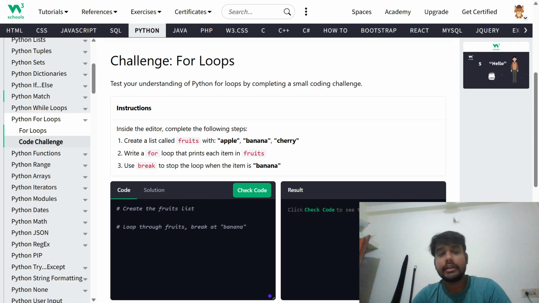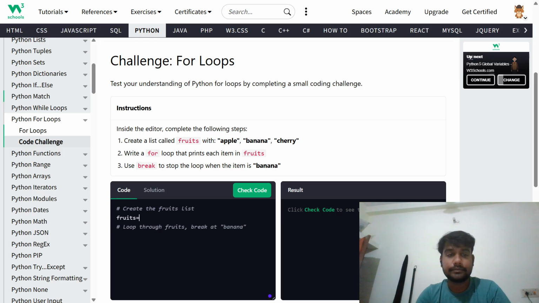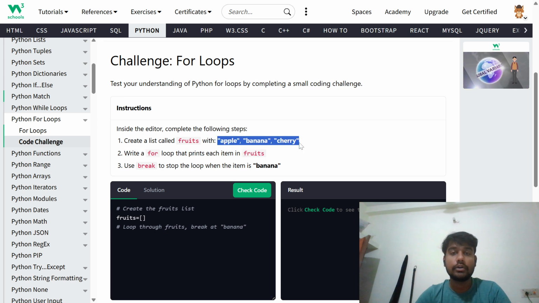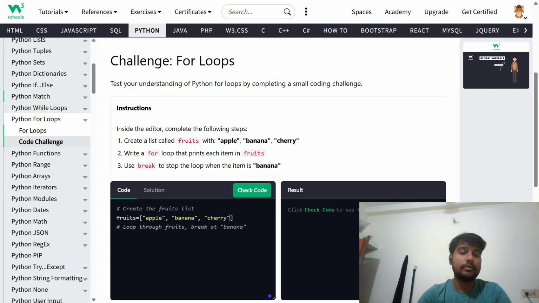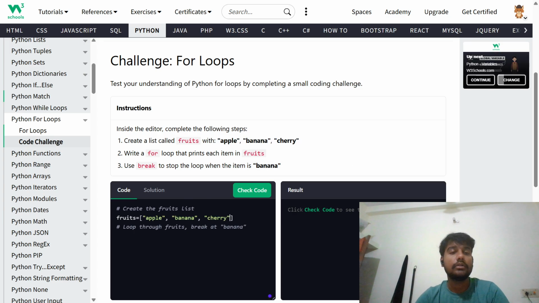Create a list called fruits. We have to create a list. So apple, banana, and cherry. Don't copy it from here. Only I can do it. You have to complete or write.